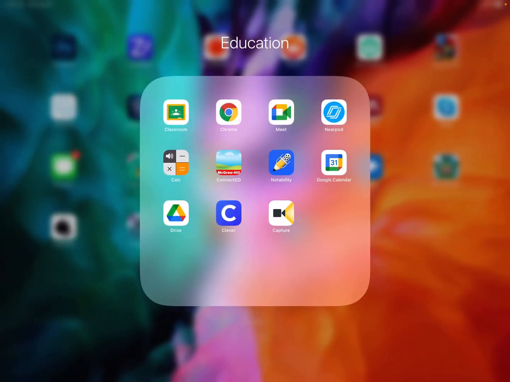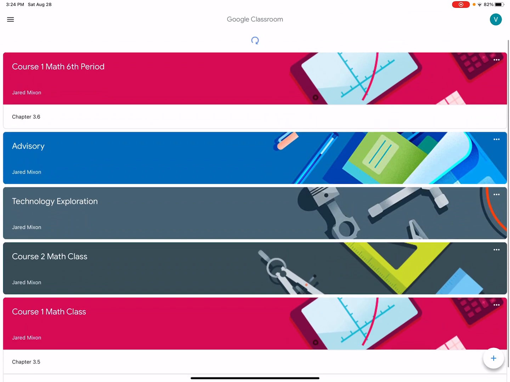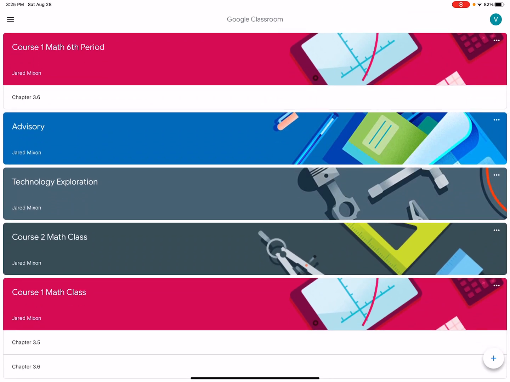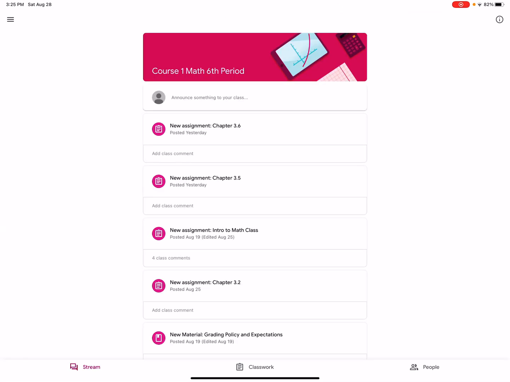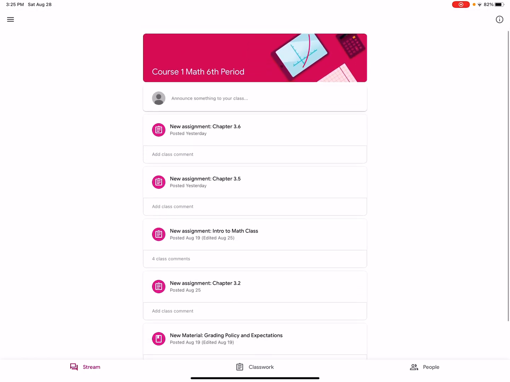I want to give you a quick tutorial on how to find all your assignments on Google Classroom. First thing you want to do is open the Google Classroom app. And that will take you to your classes that you've joined. And all you have to do is click on the name of one of your classes, and it will open up a tab that shows you everything that's been posted by your teacher.